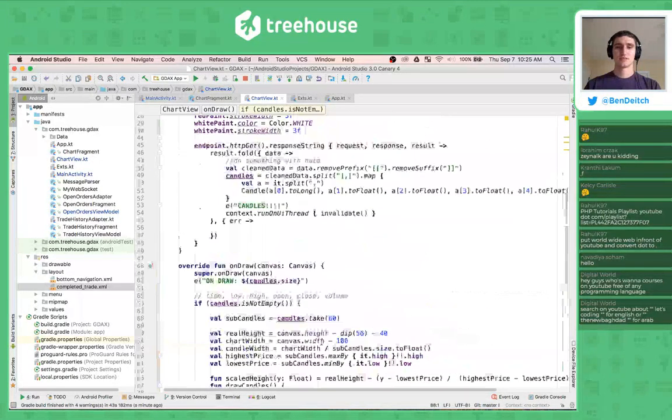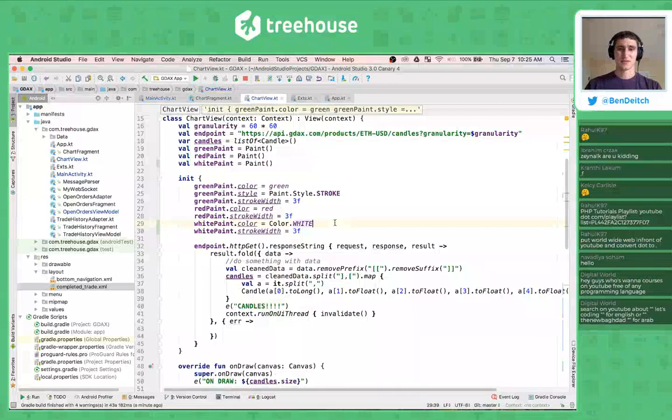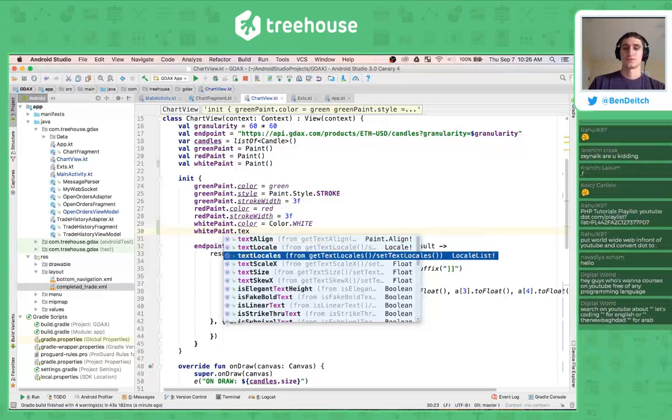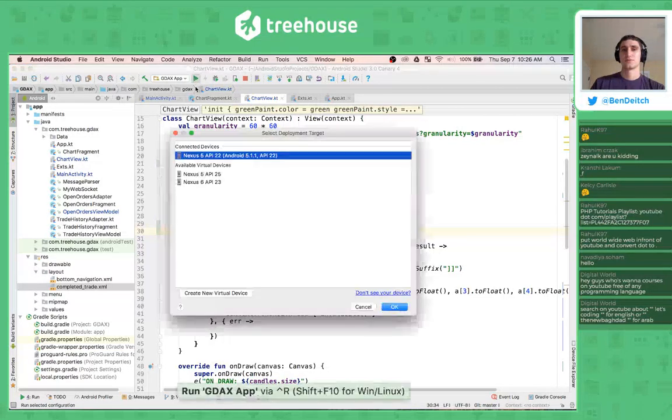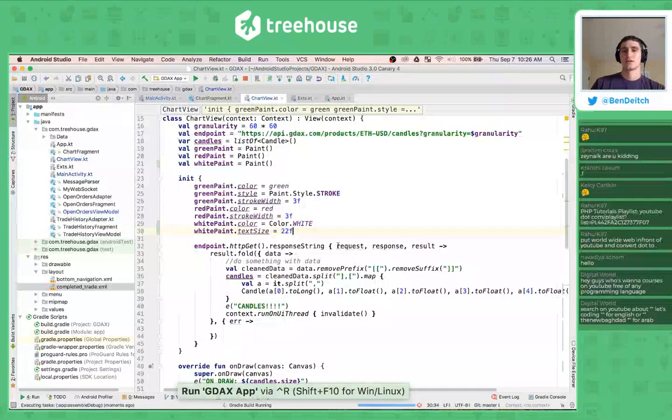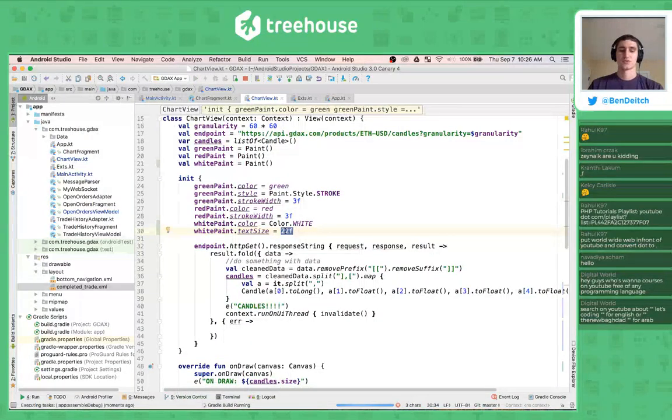And in the meantime, let's look for a text size property or something on our white paint here, because stroke width didn't do much for us. So whitePaint.textSize equals 22F. Maybe it's pretty similar to text sizing like we're used to. And so this would be, you know, size 22 SP or just a standard 22.